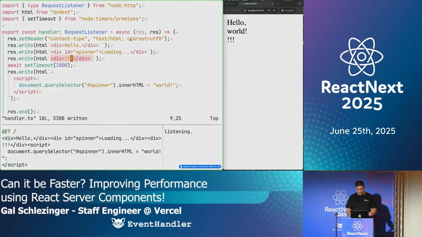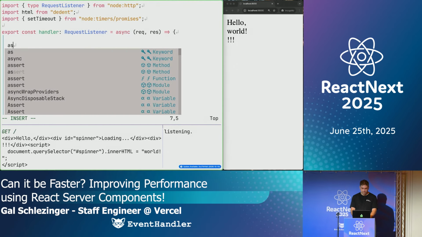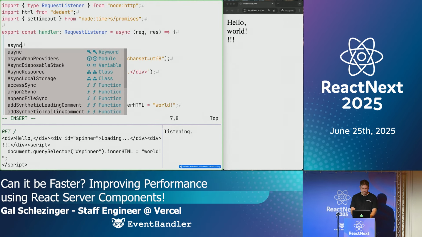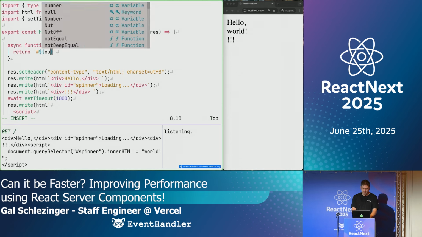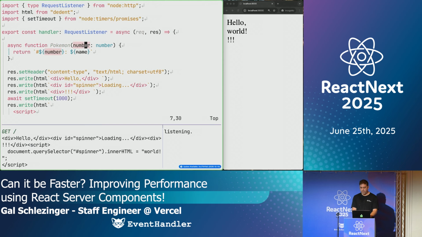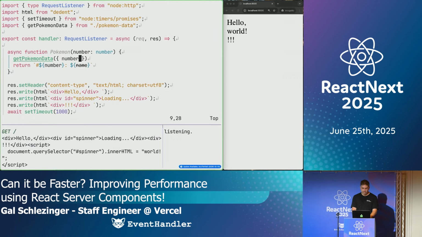So let's try to simulate React. We're not going to use React in this talk at all. So we're going to have an async function called Pokemon. It will get a number, and will return the number and the name of this Pokemon. I already have an endpoint that just receives a name, a function that will return it. So I can get the name back from each Pokemon.